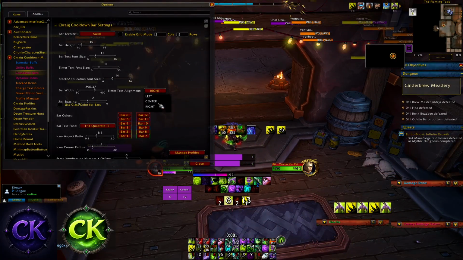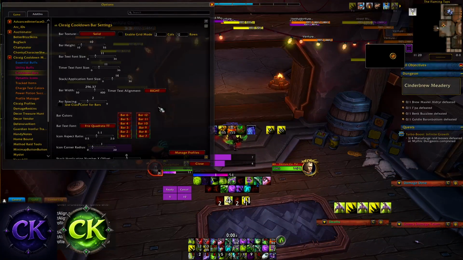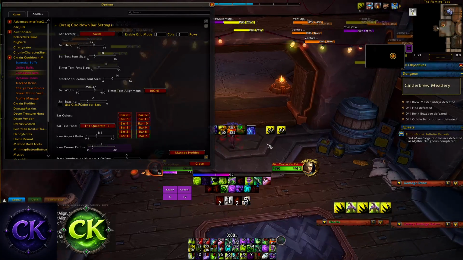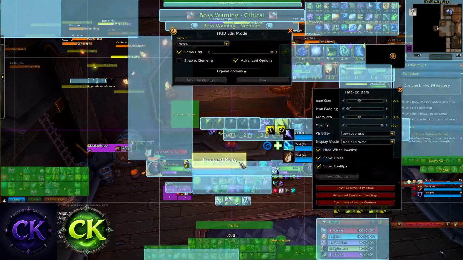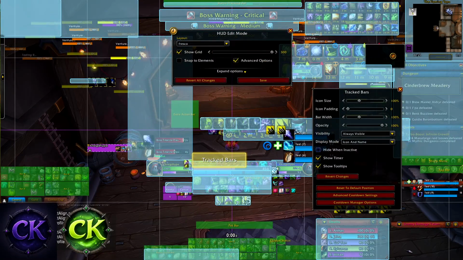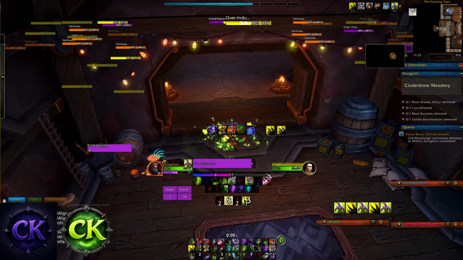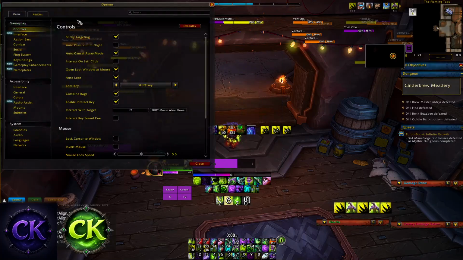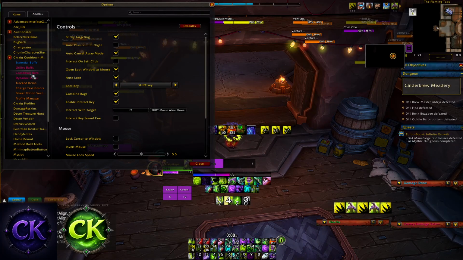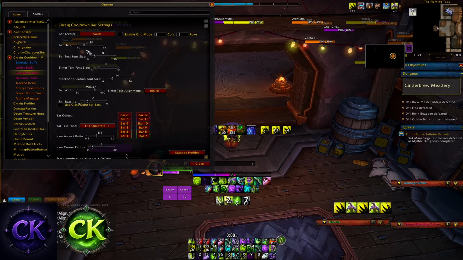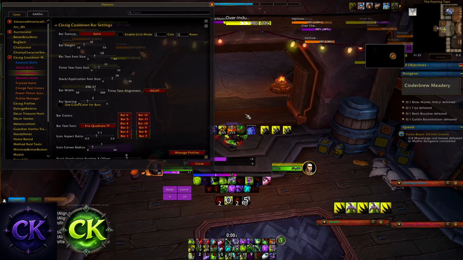Timer text center, left, right. Right. That's your name. That's your bar height. It's just display always, if you want to display always. So now, because this is too high, you're not gonna see the second bar, so you'll have to do this. There you go.